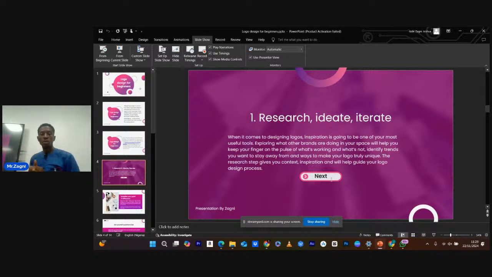So when it comes to designing a logo, inspiration is going to be one of your most useful tools. Exploring what other brands are doing in your space, like I said, people doing the same kind of business as you, will help you keep your finger on the pulse of what's working and what's not working. Identify trends you want to stay away from, and ways to make your logo stand out. One of the things you should stay away from is trends, like what's trending. Just make sure you go for what's in your space instead of following what's trending. Then make sure you do your research well.